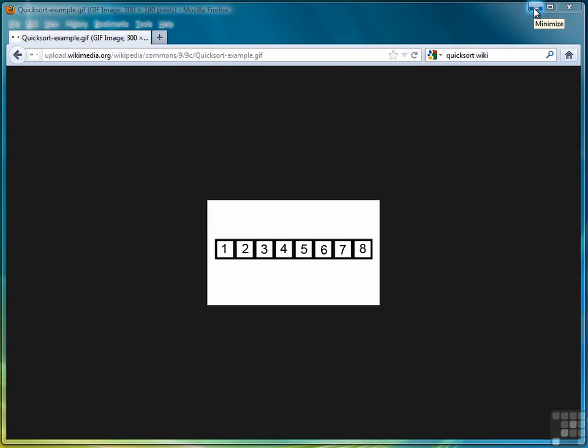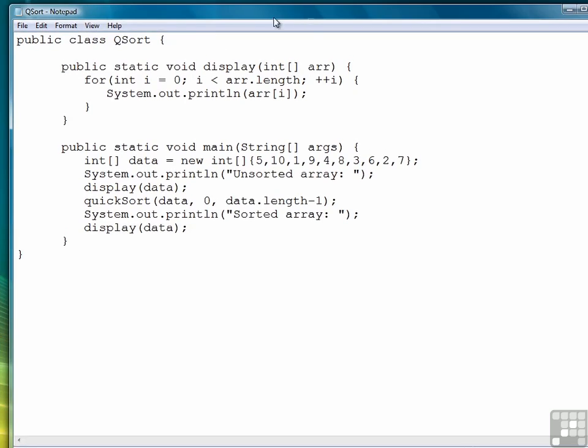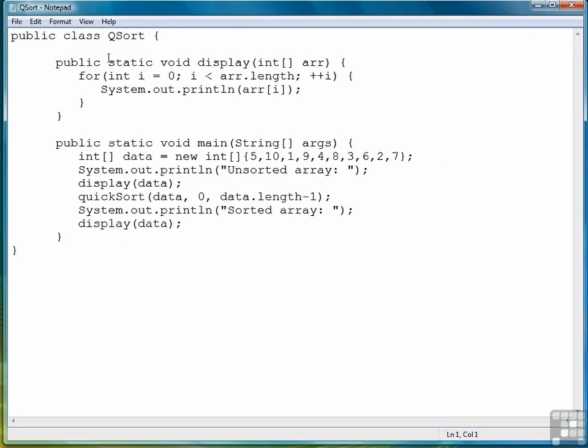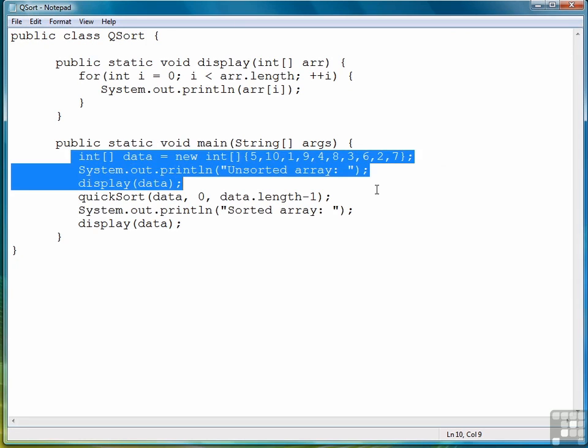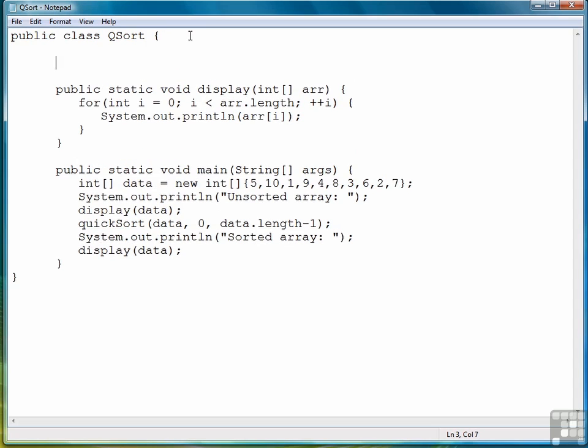So let's look at how to implement the Quicksort algorithm. I've already begun a program. Let me spread it out just a little bit here. I have a display method to display the contents of an array, and then we create an array and call a Quicksort method to sort it. So all we have left to do is implement Quicksort. So let's get to that. We're actually indented just a little bit too far, but I'm not going to change that. That'll be fine as it is.